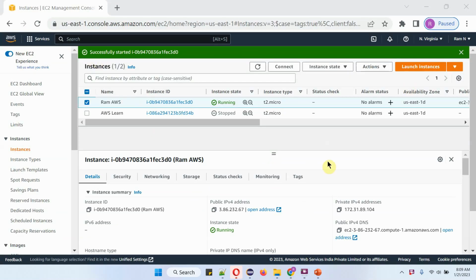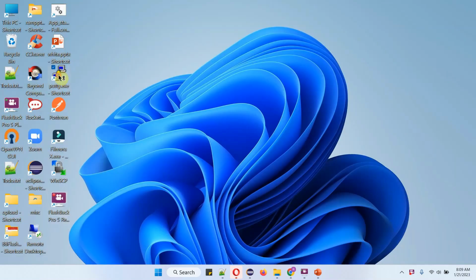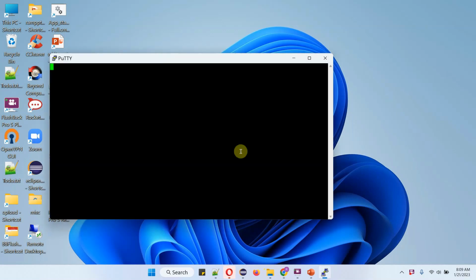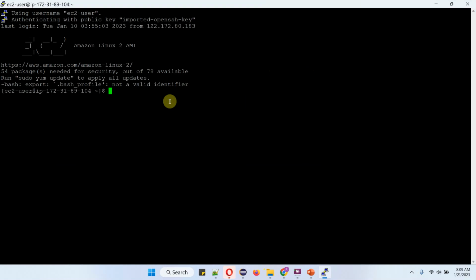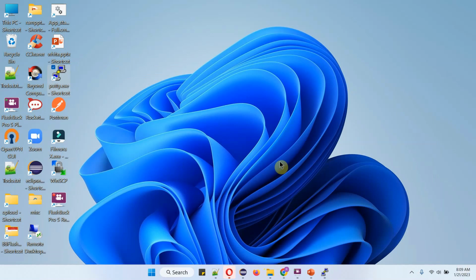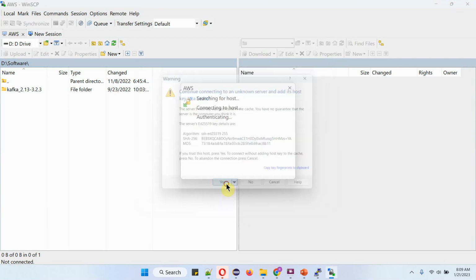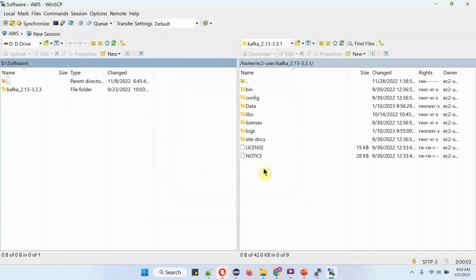Here you can see the Amazon AWS console. Here the EC2 instance is running. Copy this IPv4 address, open Putty software, and it is successfully logged in. Open WinSCP software, and it is successfully logged in.